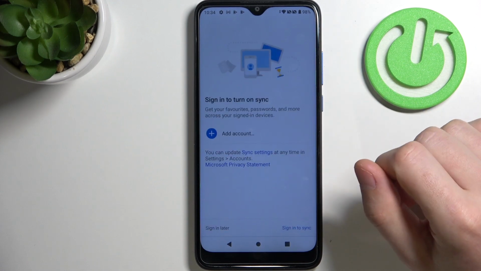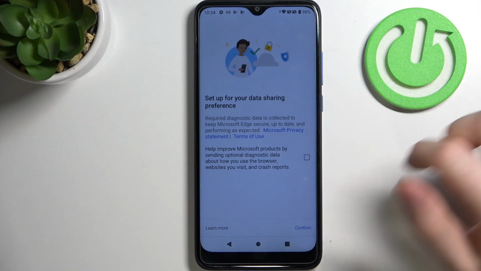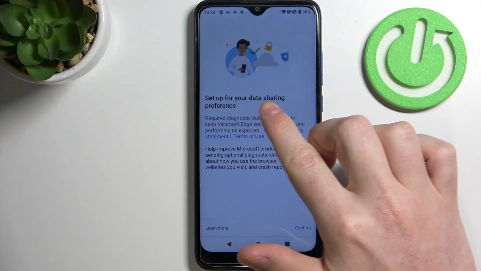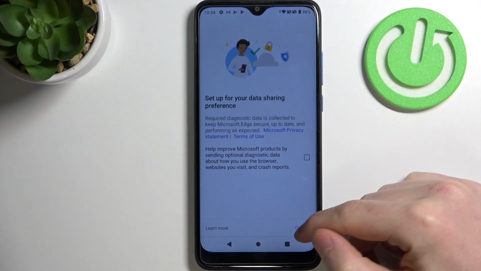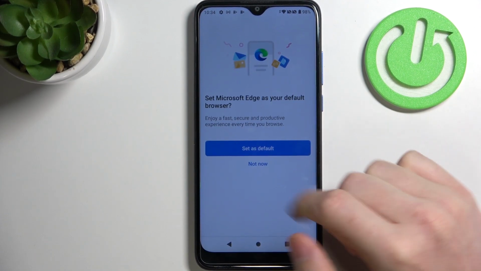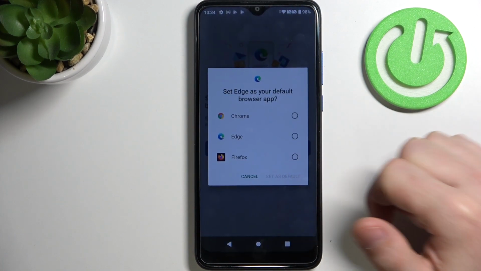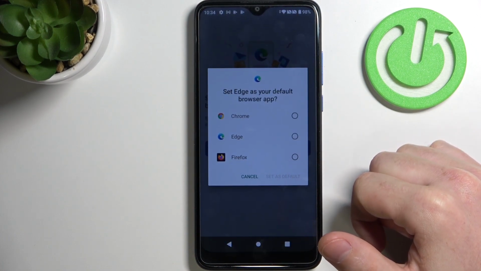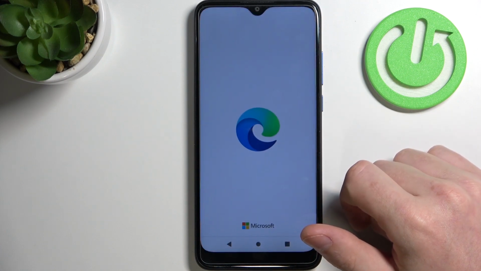From here we can start customizing it. You can sign in to turn on sync. I'm gonna skip that. Set up for your data sharing preferences. I'm gonna disagree with it and press to the next step. Last option is to set Microsoft Edge as default browser or simply skip it by pressing on Not Now. Now let me use it as a default browser, just like that.